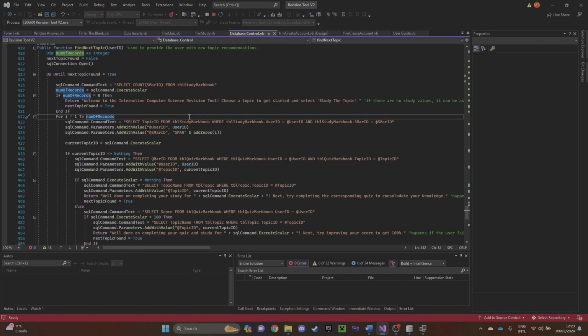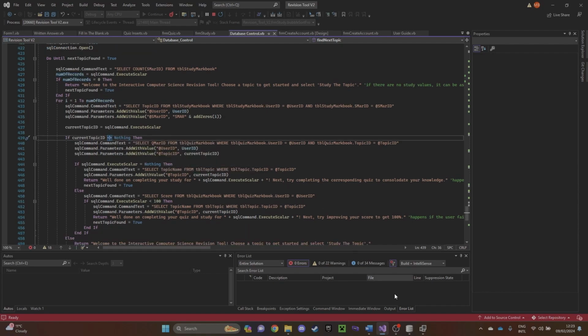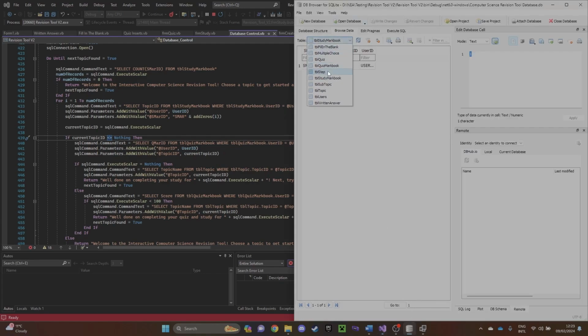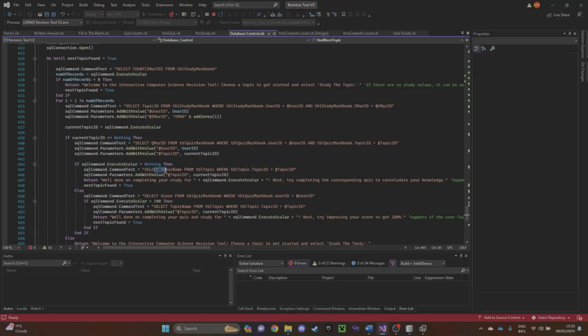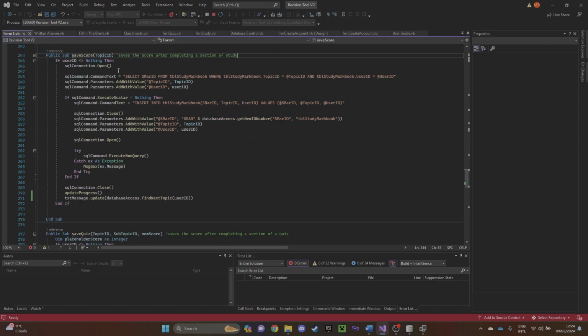And it first looks for topic IDs where the SMAR ID and the user both match, in which it will find one, so it does not equal nothing. Then it will select any quiz IDs from a quiz markbook, in which there are none. So if there's nothing, then it will find the topic name, and then right here it will return well done on completing your study for, and then the topic name that was completed, and then it will return that. And that's done txt.message.update as the user guide.